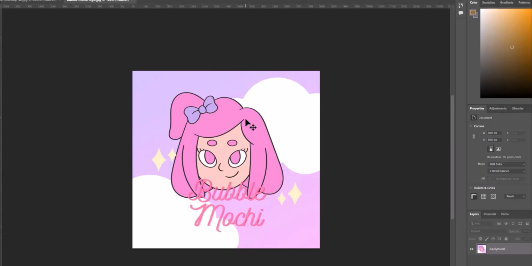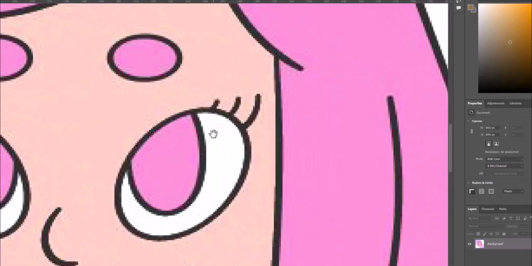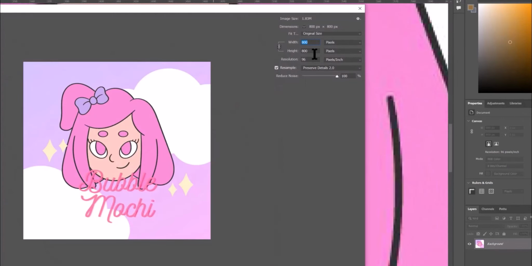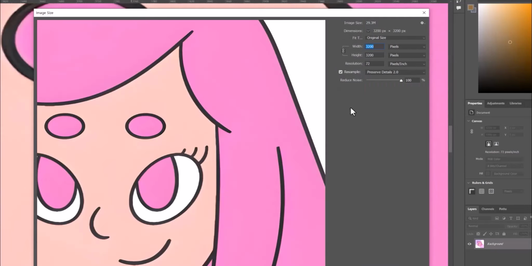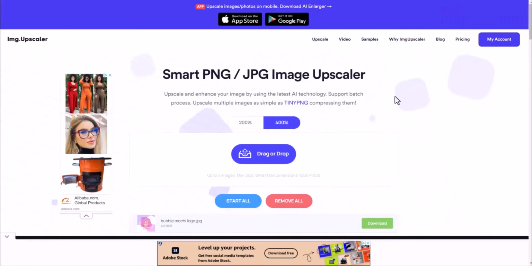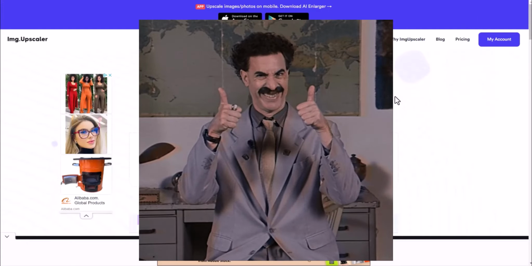Let's compare it a little bit. This is the original image. Let's see the size, 800 by 896. This is the before, this is after. So as you can see, the size has been changed to 3200 pixel by 3200 pixels. Resolution is 72. I didn't expect that the image is going to be this much.